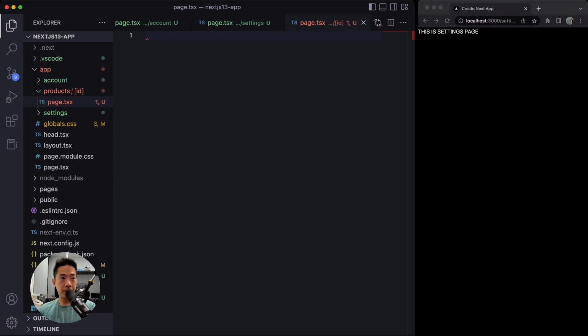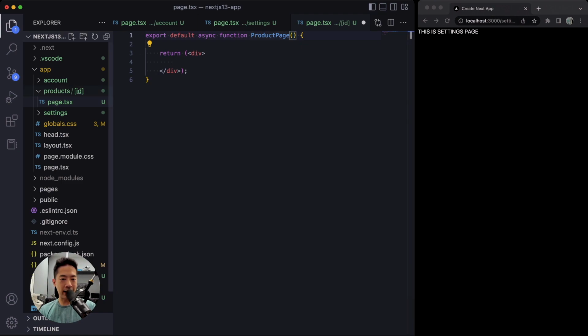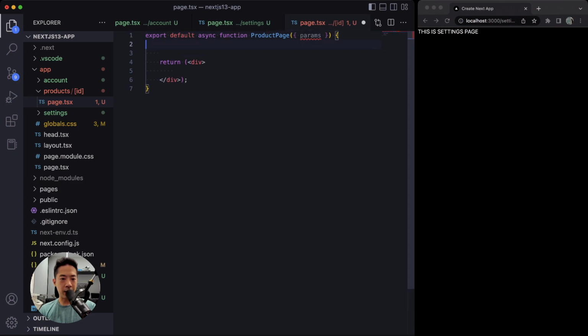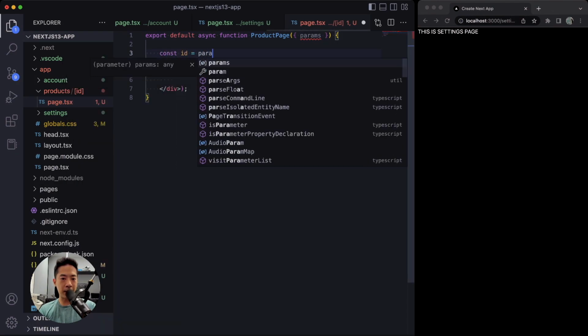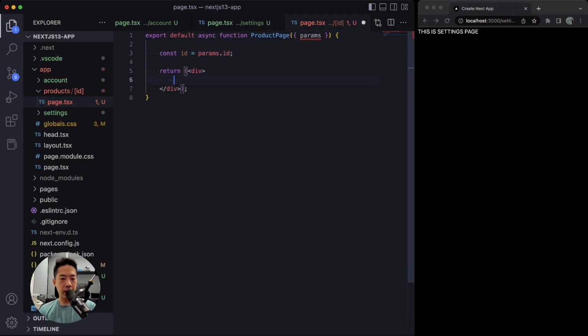And over here, we're going to create a component once again, with the snippet, and this will be product page. And in order to capture this ID here, what we're going to do is pass in params. And we can say const id equals params.id. And over here, this is for product, and this will be the ID.